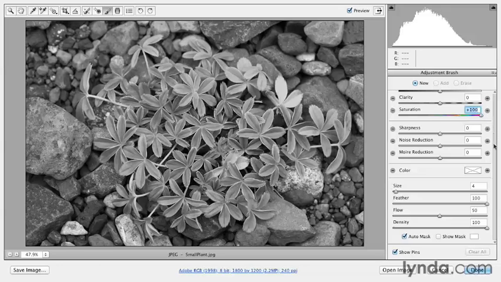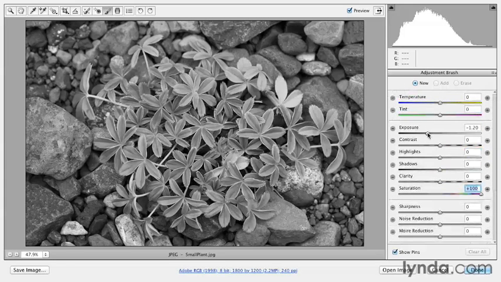positive saturation, and we'll make sure to take off that negative exposure. But now wherever I paint, I'm going to be painting back in the color from the image. So the HSL panel just simply hid the color. And now I can use the adjustment brush in order to paint in selectively wherever I want that color to appear.